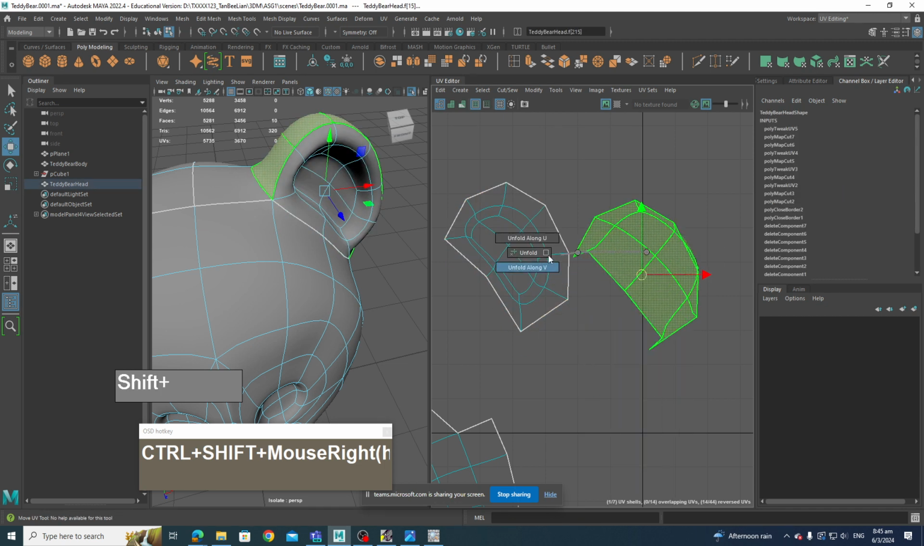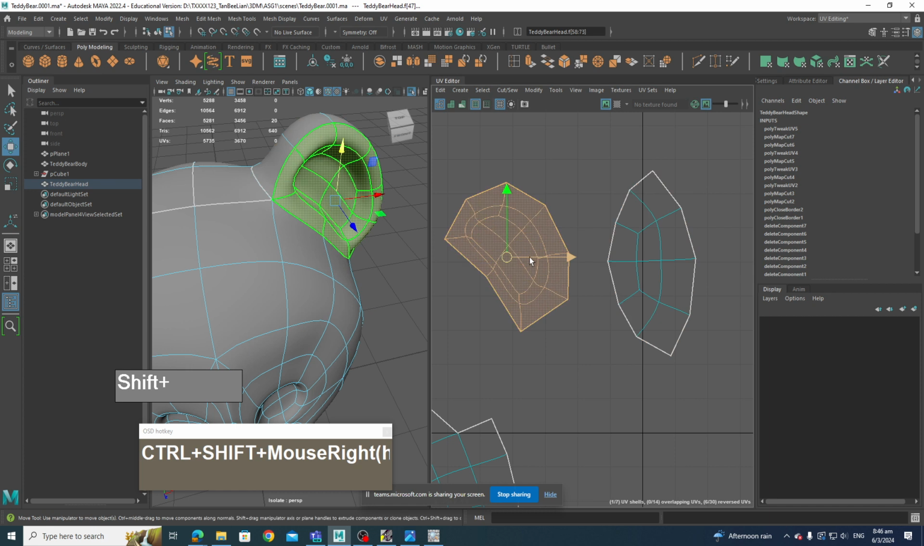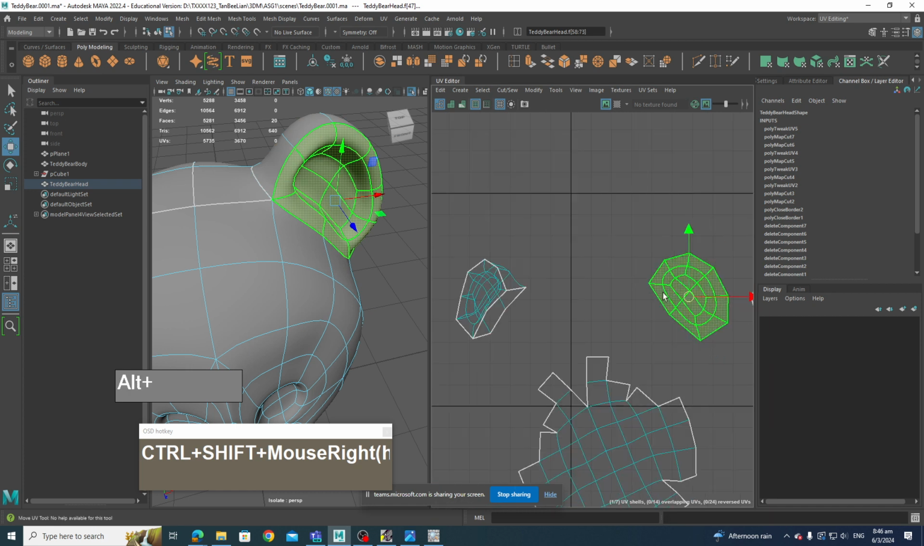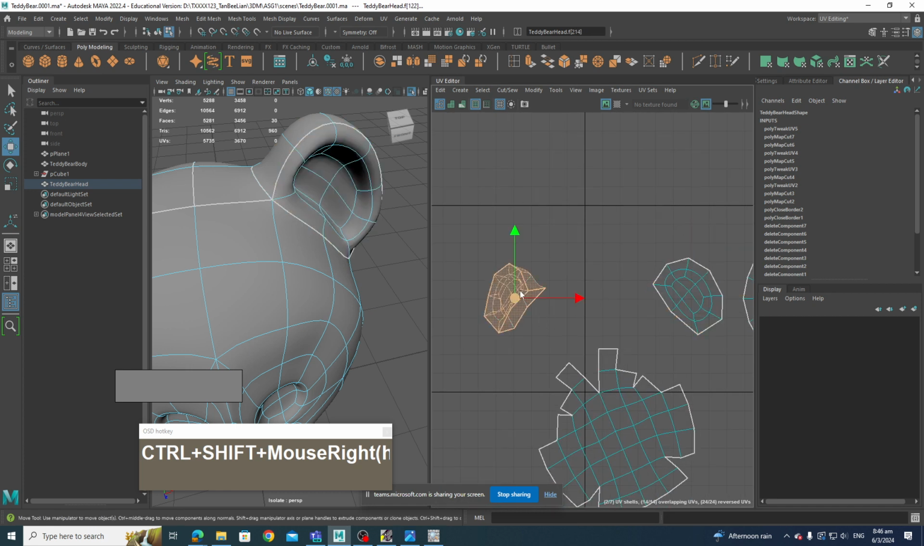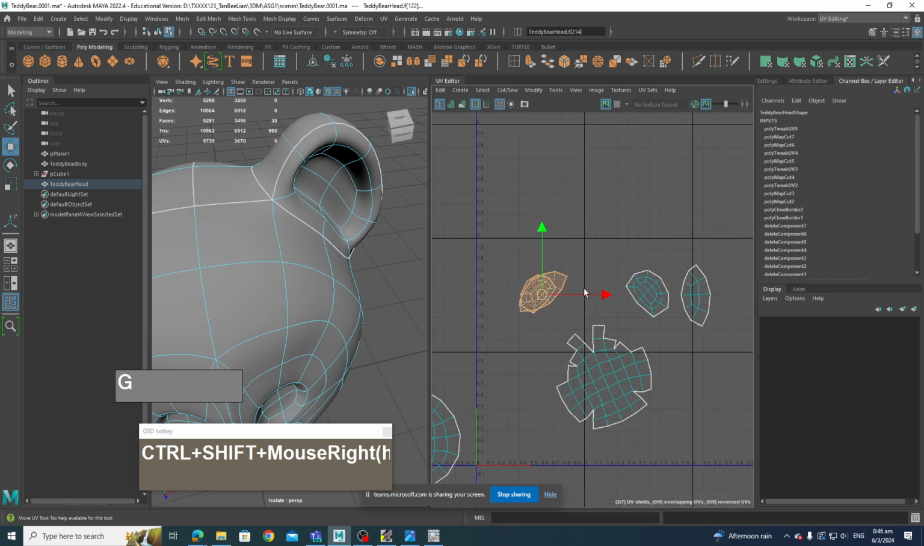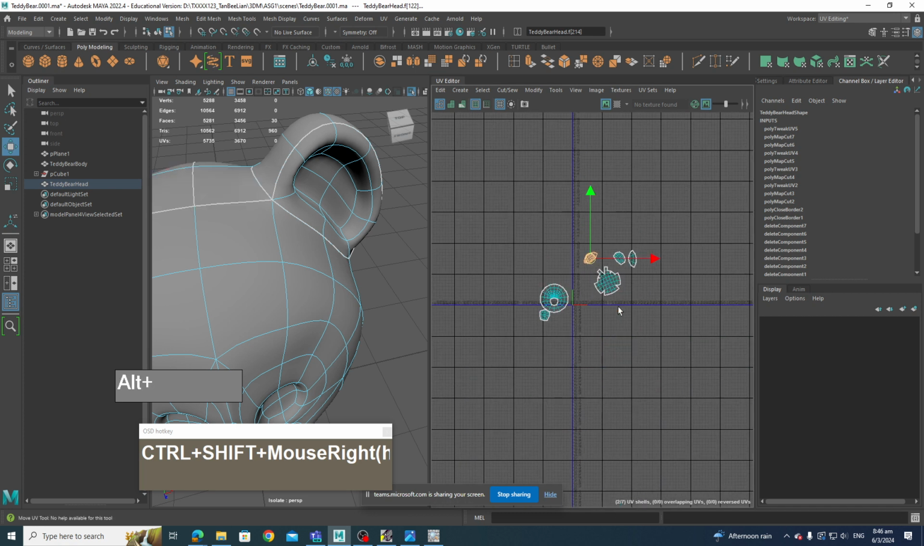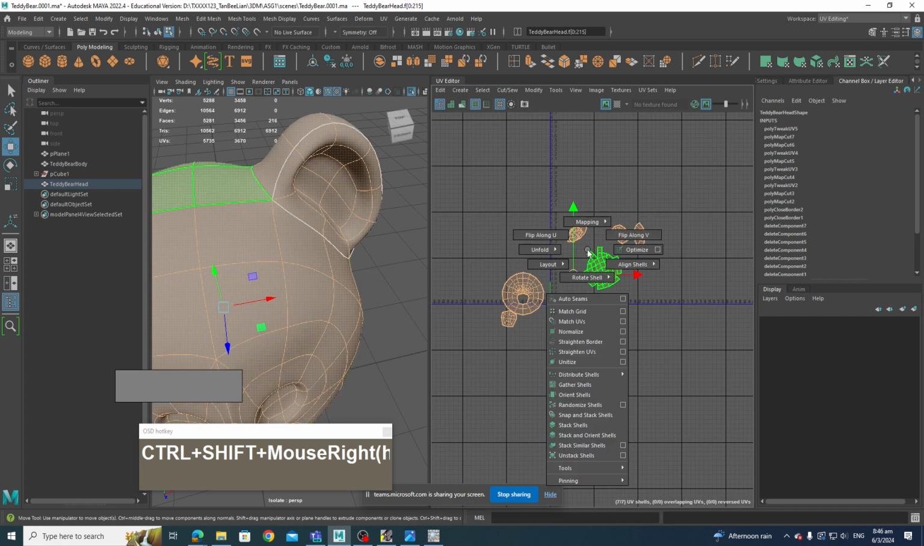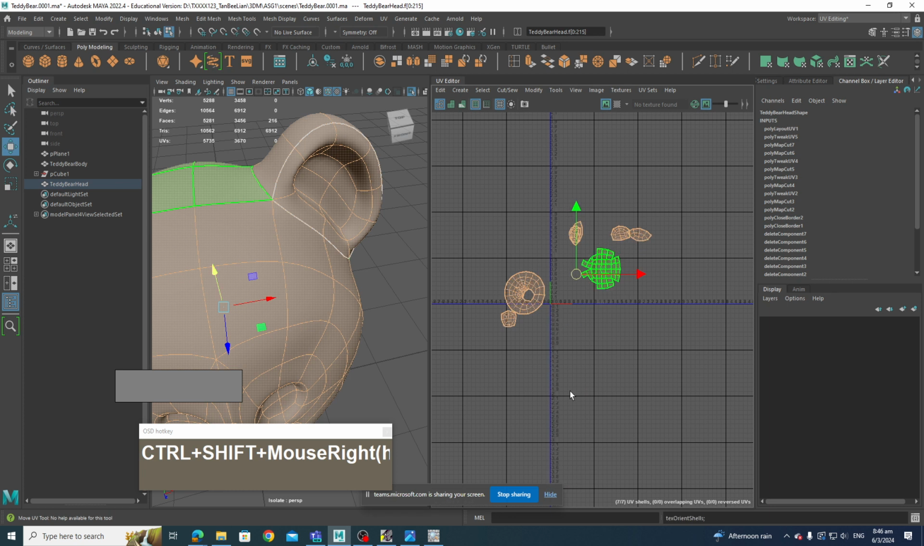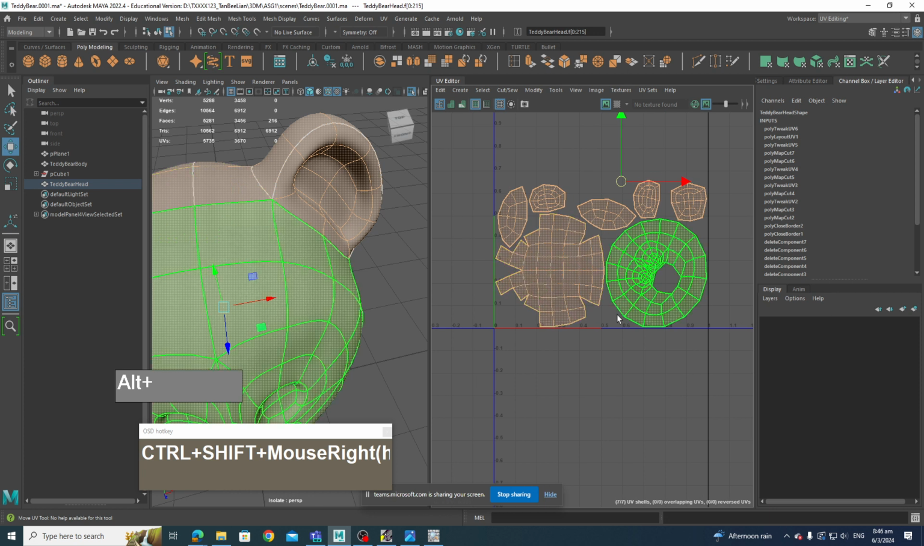So we can now unfold, and then these two unfold as well. And I think we have unfolded the head. Now let's do an orient and layout, and it should pack everything nicely for us.